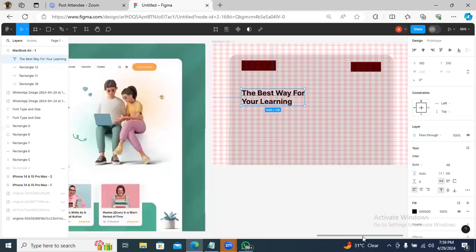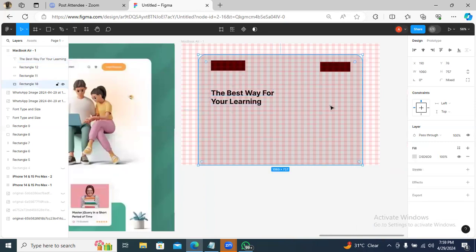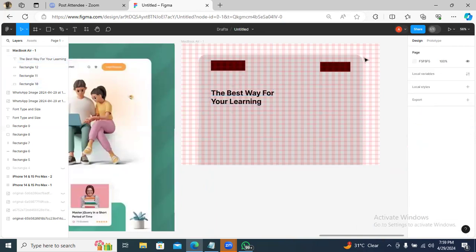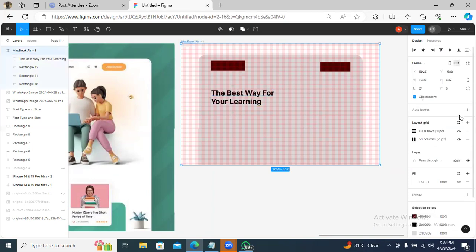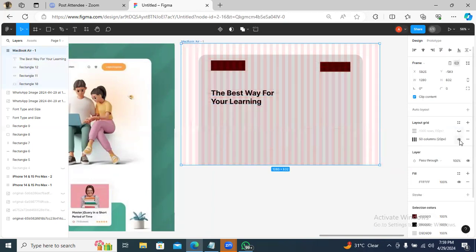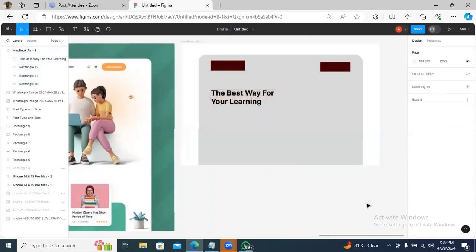When you are done with all those necessities that you need to do, click on the grid again and just close it. You understand? So when you are done, you have your perfect design, accurate.